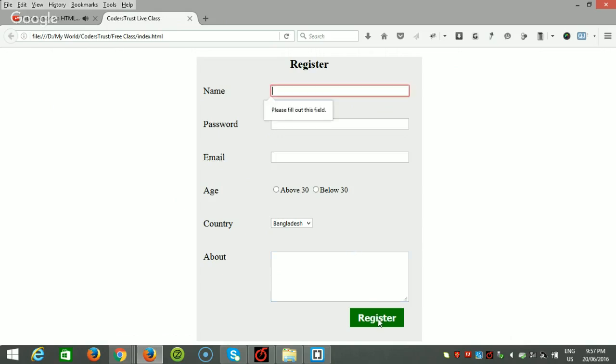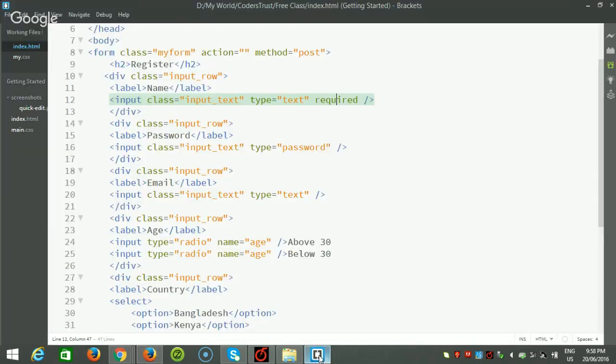I'm just trying to submit, but it shows an error notification asking me to please fill out this field. That means it cannot be blank here, so I have to enter something. Now it's perfect, so it can be submitted. So we can actually make it mandatory. Using this keyword means the user needs to enter some data, and cannot leave it blank here.